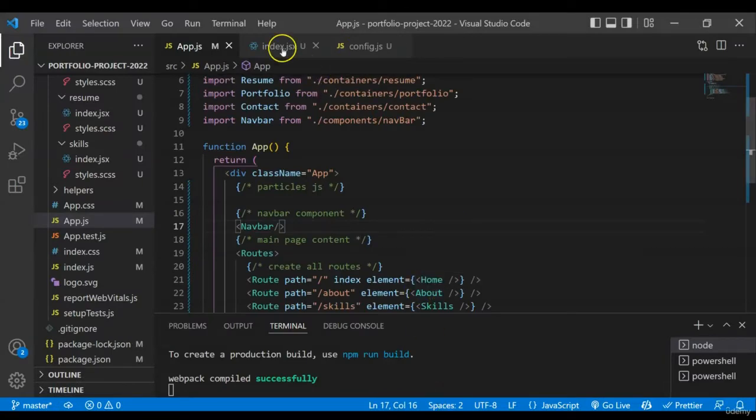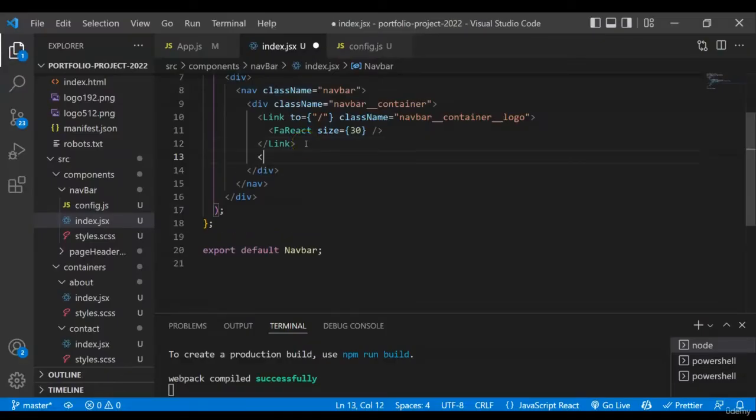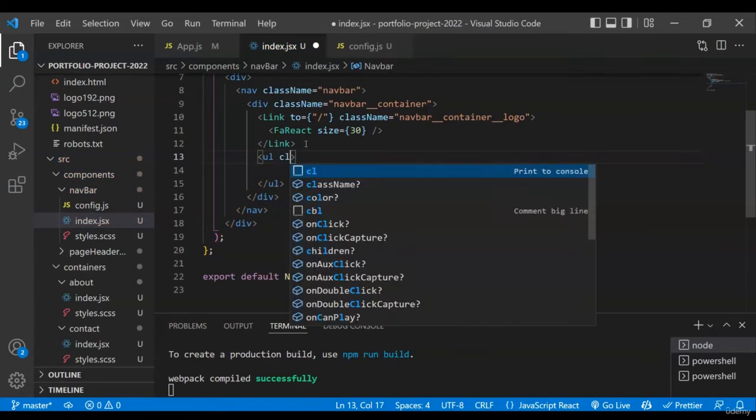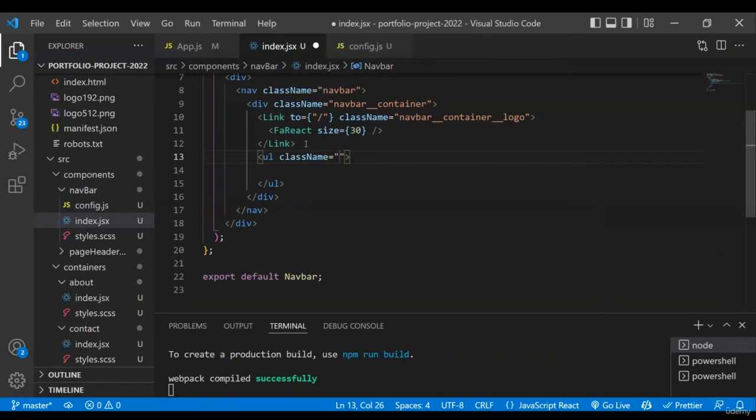Next thing, we have to create all the menus. We have 6 menus, so let's do that. For that I'll come here and take one div. Inside it this will be an unordered list, and let's give a class name here. We'll give the class name, for example, navbar--container--menu.